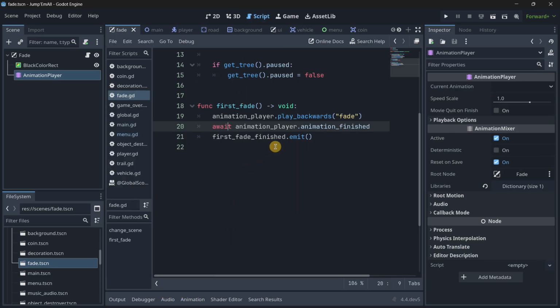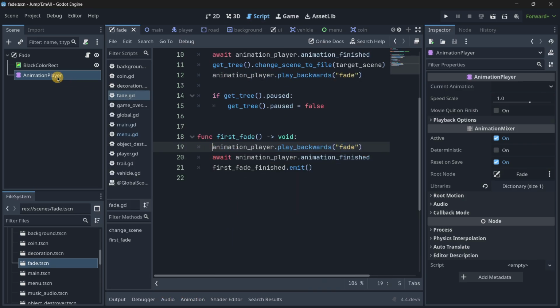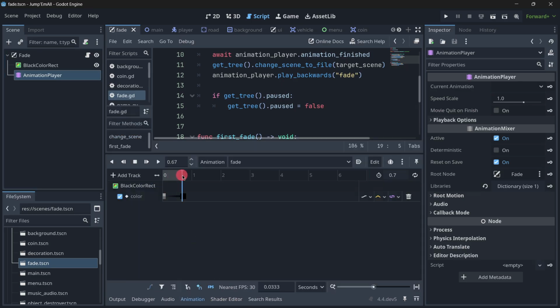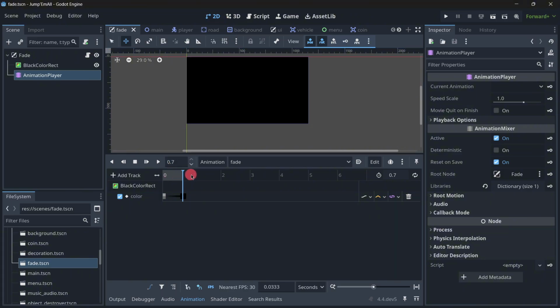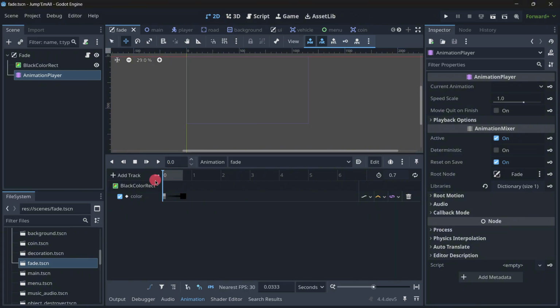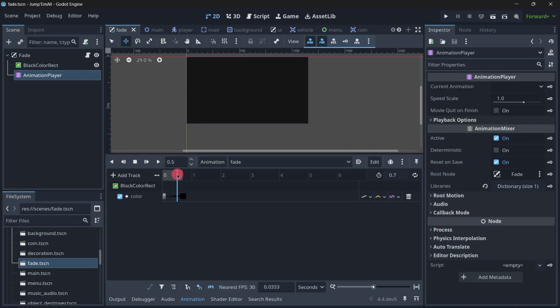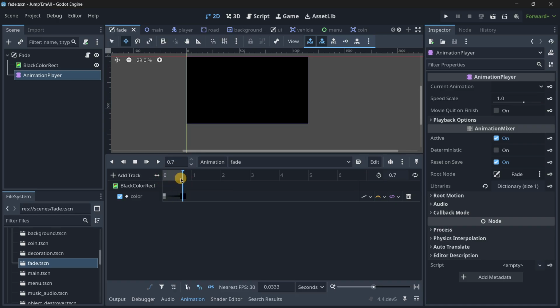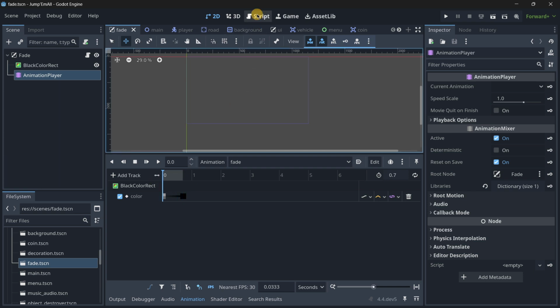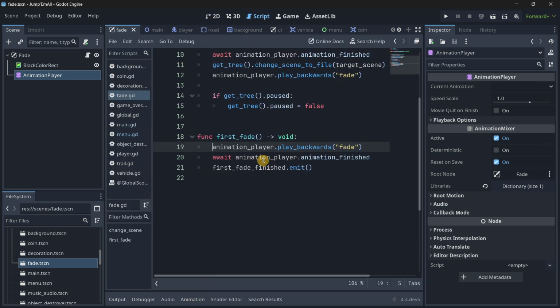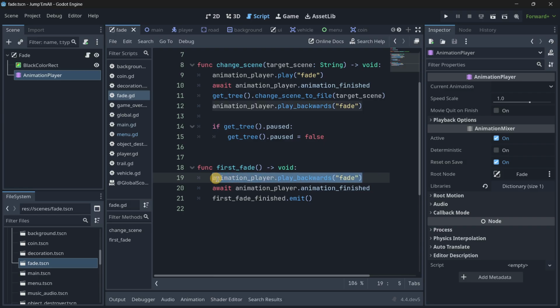So in this function, what I just do is play it backwards, okay? Which would be playing it from the end to the beginning. So once again, it will be from black to white. Remember, fade in is from 0 to 1, or basically from no opacity to full opacity, and fade out is when it disappears from 1 to 0, okay? From black to transparent. So I play it backwards, I wait until that animation finishes, and once that happens, I just emit a signal, okay?